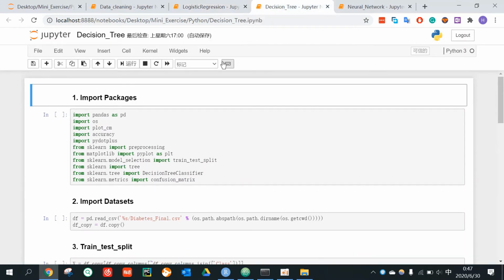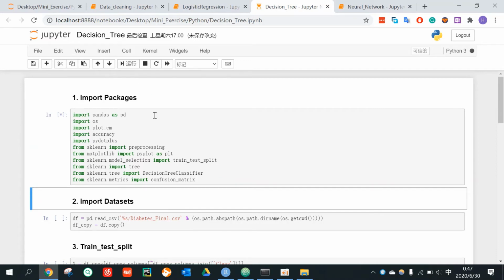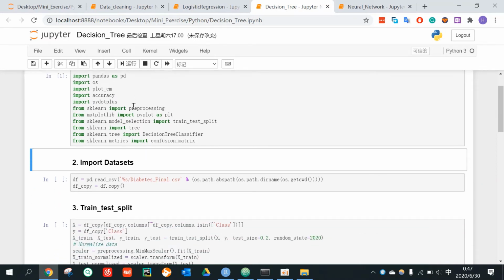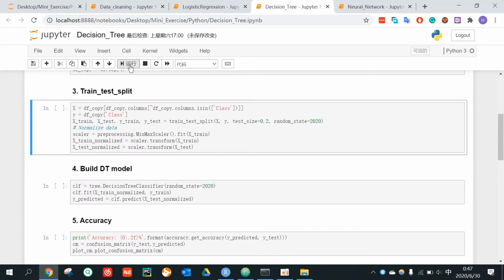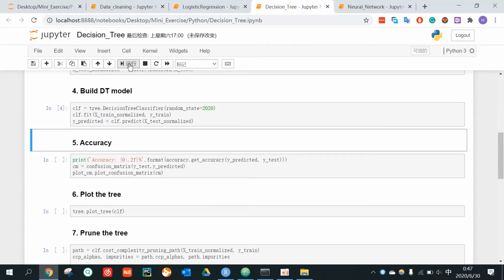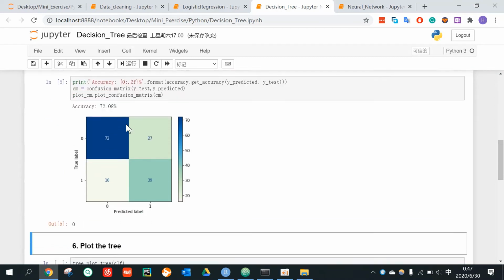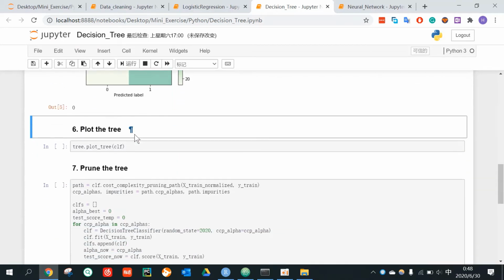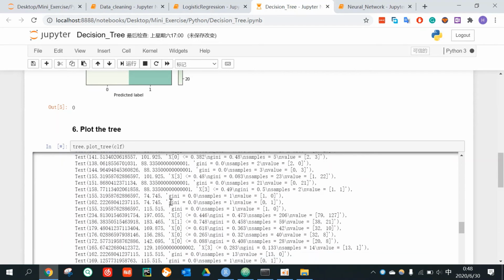And then we will do a decision tree in Python. First, import packages. The previous steps are the same. Import the dataset, split the dataset, and then we begin to build our decision tree. With a simple tree, we will see our accuracy is 72.08%, and there are 43 values wrongly predicted. And we can plot our tree to visualize it.